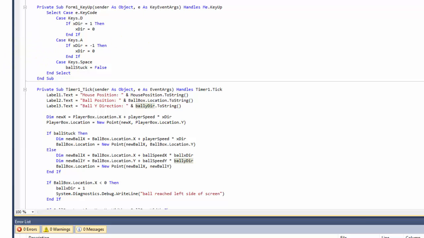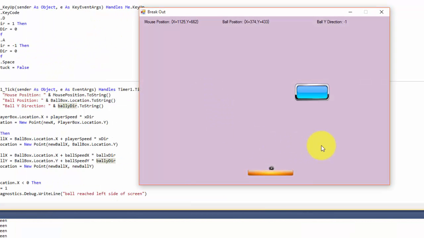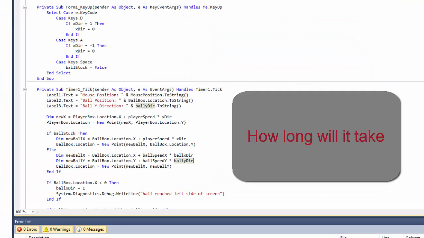All right, let's test that out, see what we got. Okay, so right now, it seems like it's following the player box like it's supposed to. As soon as I hit the space key and lift off, there we go. Sends up, hits there. The ball seemed to have gone through the player paddle.